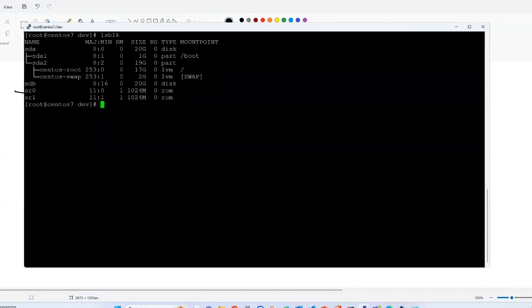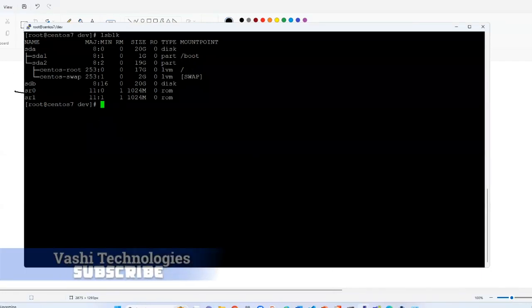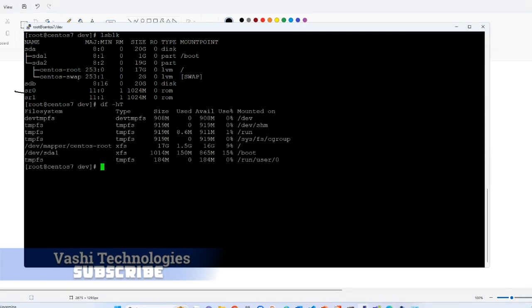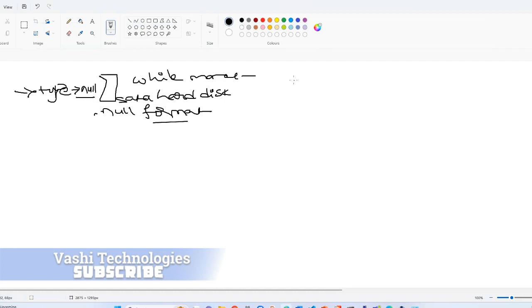But in Linux, you see, guys, something like the partition. So df -h. You see the partition type is something like XFS. Linux recognizes only partitions, something like ext2, ext3, ext4, and XFS.